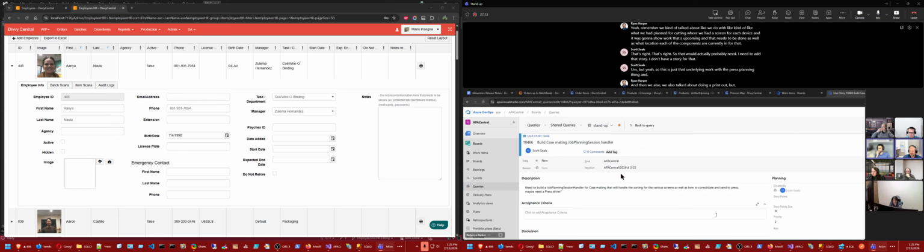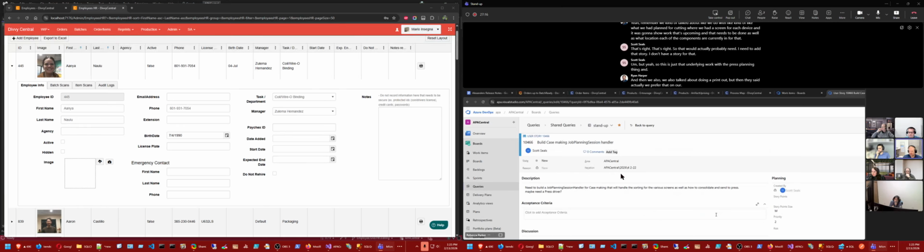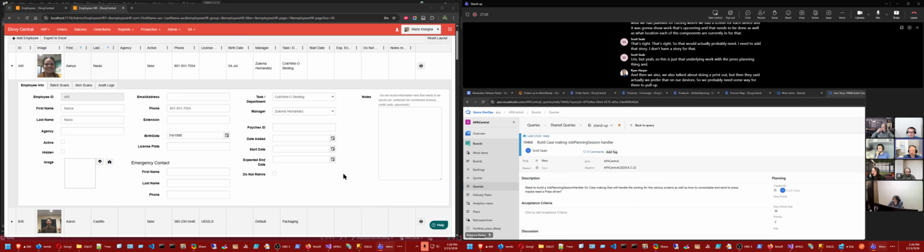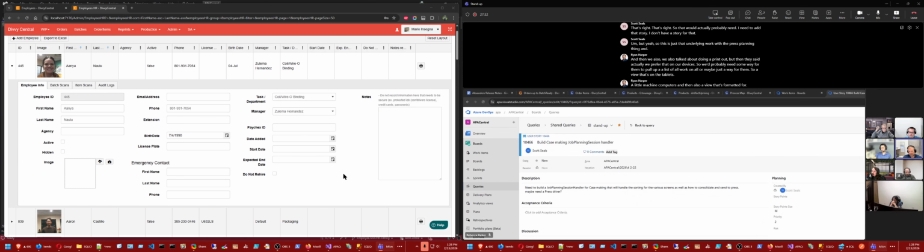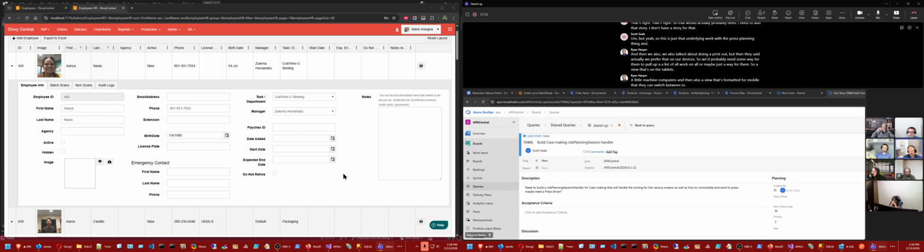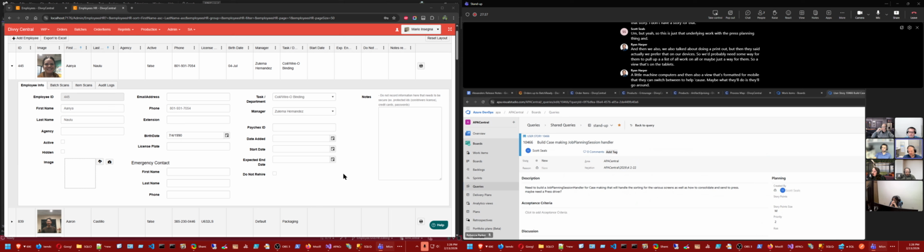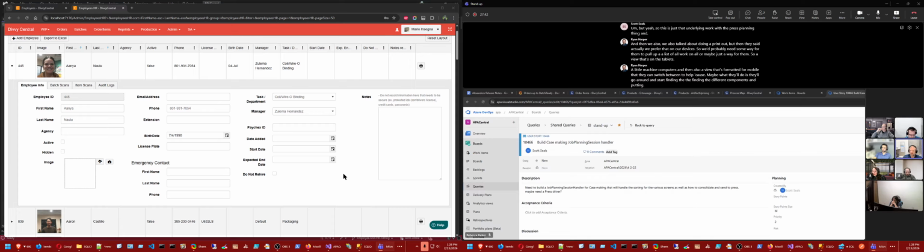And then we also talked about doing a printout, but then they said they actually prefer that on their devices. So we probably need some way for them to pull up a list of all work, a view on the tablets or the little machine computers, and also a view formatted for mobile that they can switch between. Maybe they'll go around finding the different components and putting them together on the same shelf.